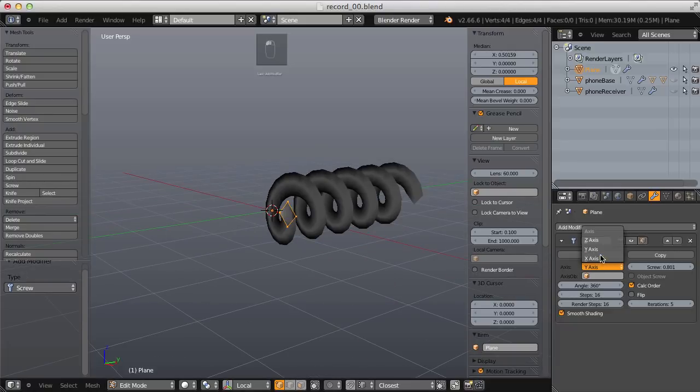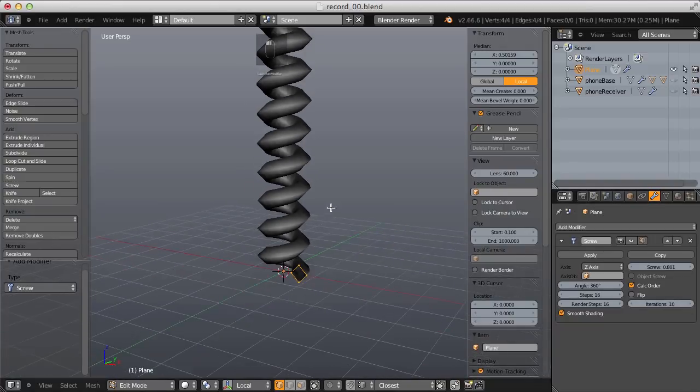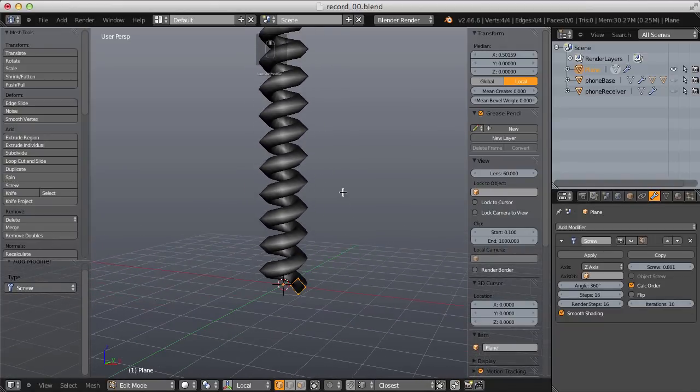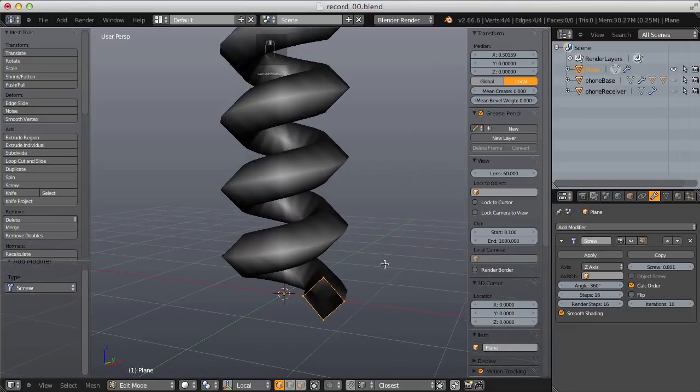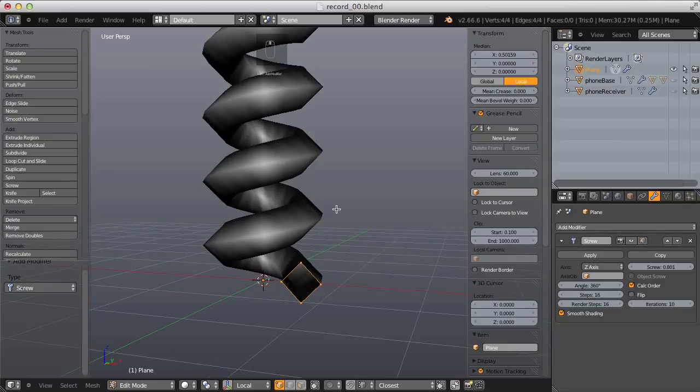So let's turn our axis back to Z. That's the way I had this set up. And you can see that this is starting to look like a phone cord. And we're going to need many iterations to make this believable. And that is why I used only four vertices, because with so many revolutions, we're going to be building up a lot of geometry. And I want to keep this as lightweight in poly count as I can.